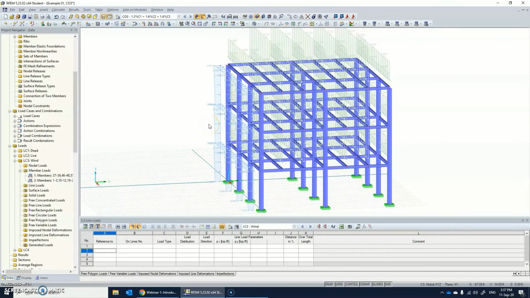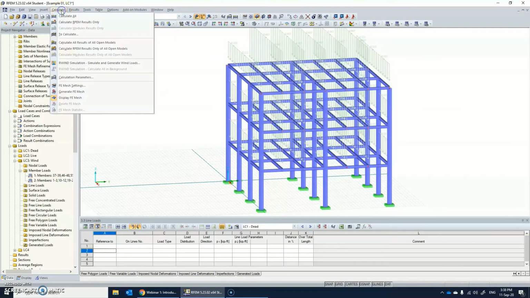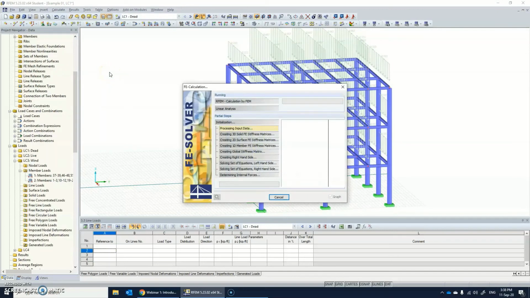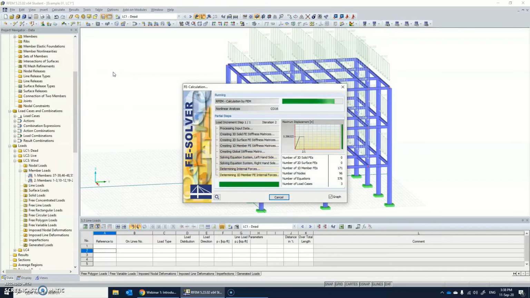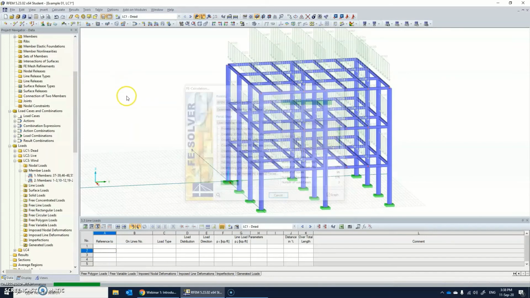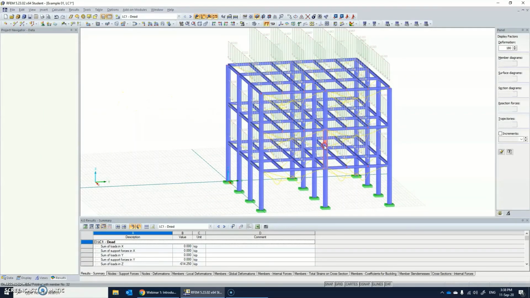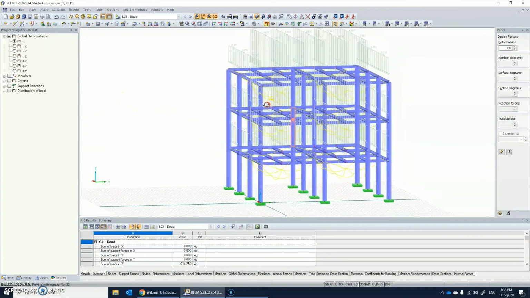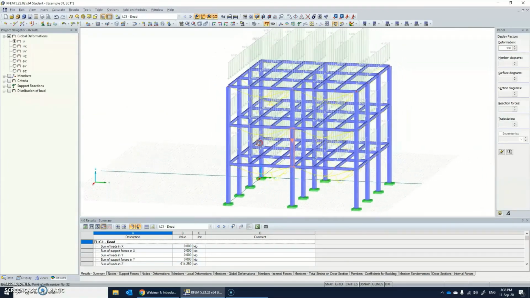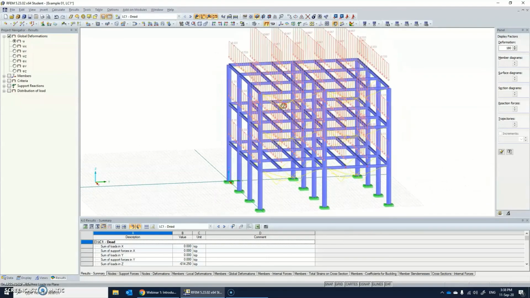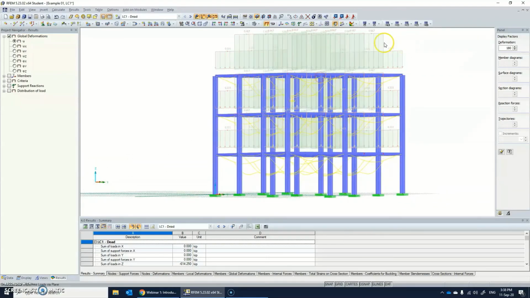Now let's move on into the structural analysis. To move into structural analysis, click on calculate all. The program does iterations to calculate the member forces, displacements, etc. Now we see the displacement profile caused by the dead load. At the same time we also see the load that's being applied.